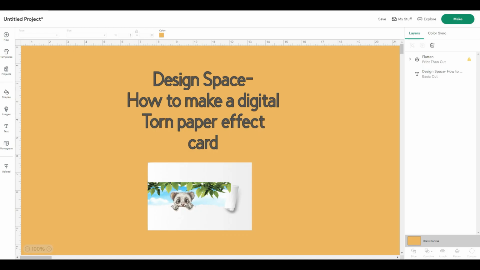Today I want to teach you how in Design Space to do the torn paper effect. So it looks on your card when it's printed, it looks very, very real, but it's not. It's all digital. You can do real ones, but this is teaching you how to do it the digital style.